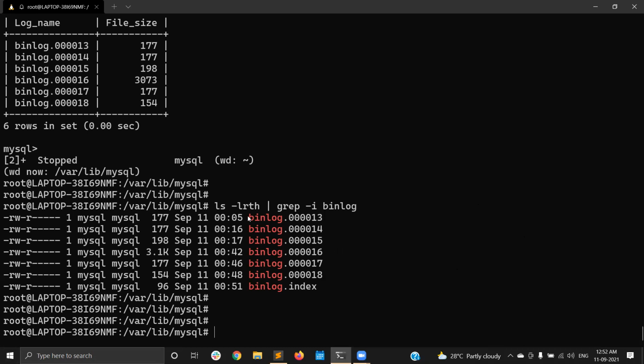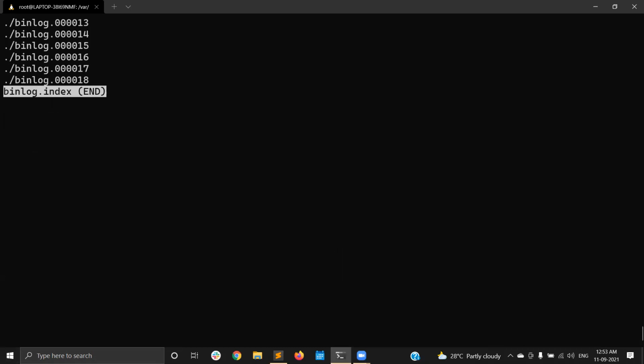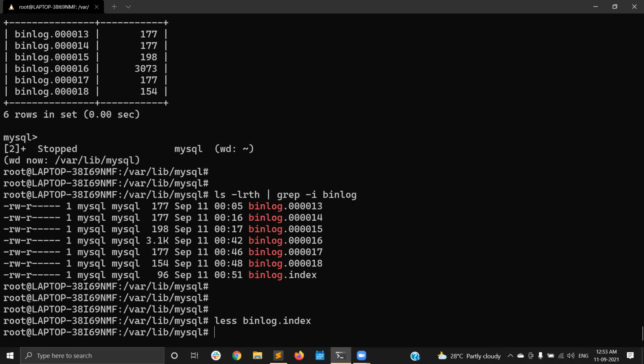You remove the binlogs from here manually. Okay. Currently you don't have the 13, but if you check the binlog index file, the binlog entry is still there, right? You manually removed this binlog 13, but your binlog entry is still there in the index file, right? So it will create a problem. So in some situations, yes, you need to remove the binlogs manually.